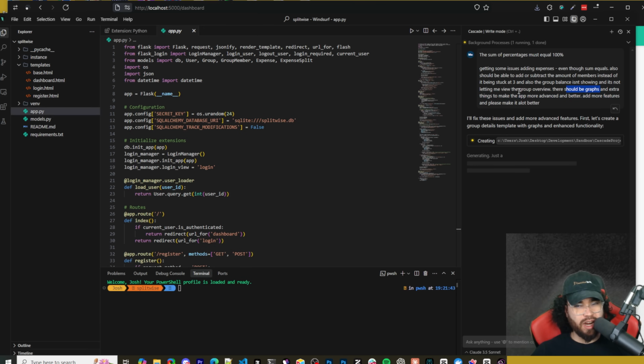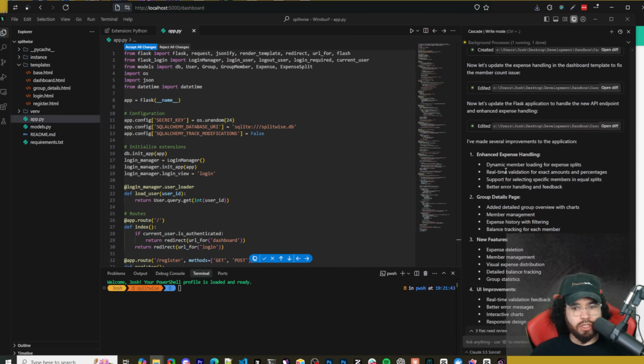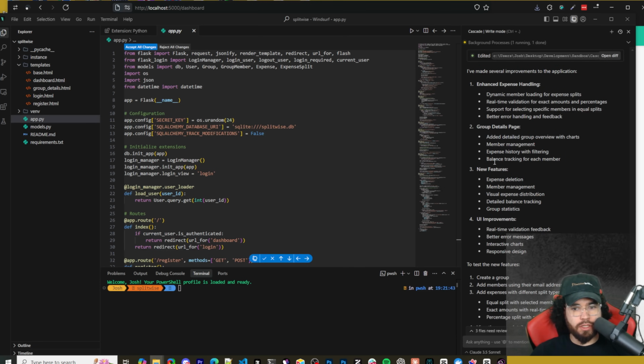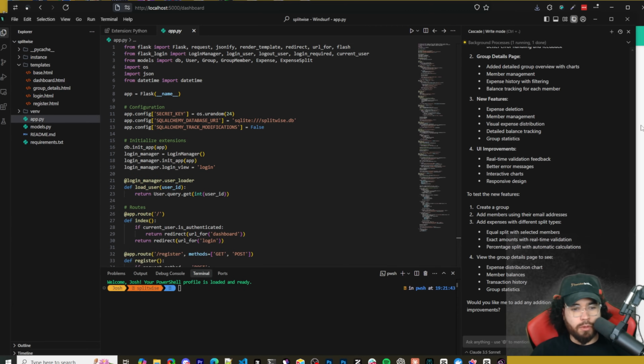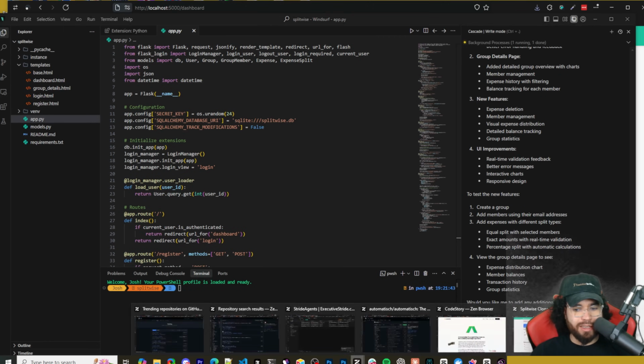I told it to add some graphs and to make it look cooler with some more advanced features and all that good stuff. So let's see what it actually comes up with. Okay, so it made those changes: enhanced expense handling, group details page, new features, UI improvements. Let's go ahead and accept. All right, we're just going to trust the process and accept all.